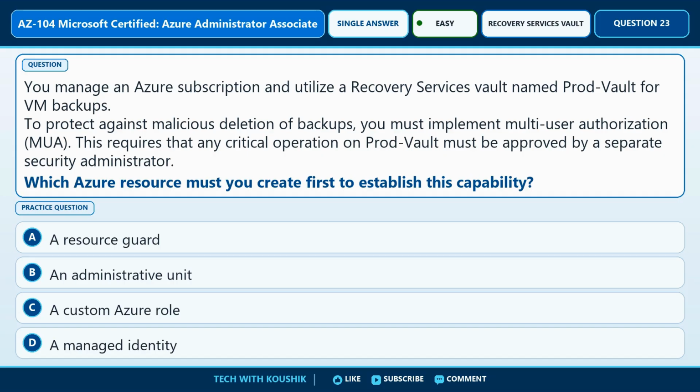Option A. A resource guard. Option B. An administrative unit. Option C. A custom Azure role. Option D. A managed identity.